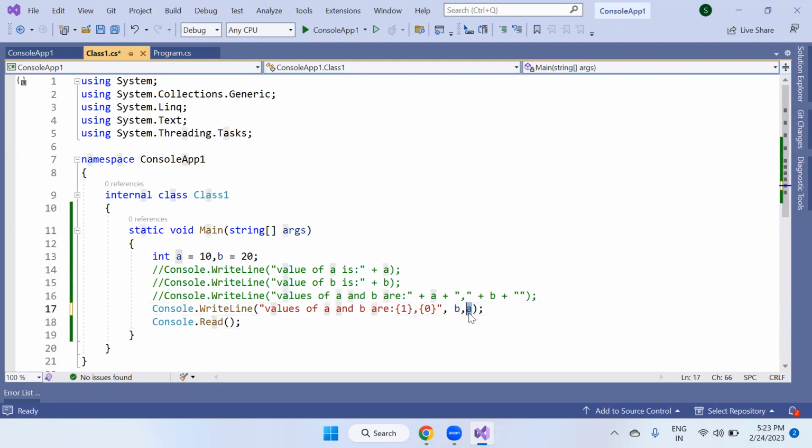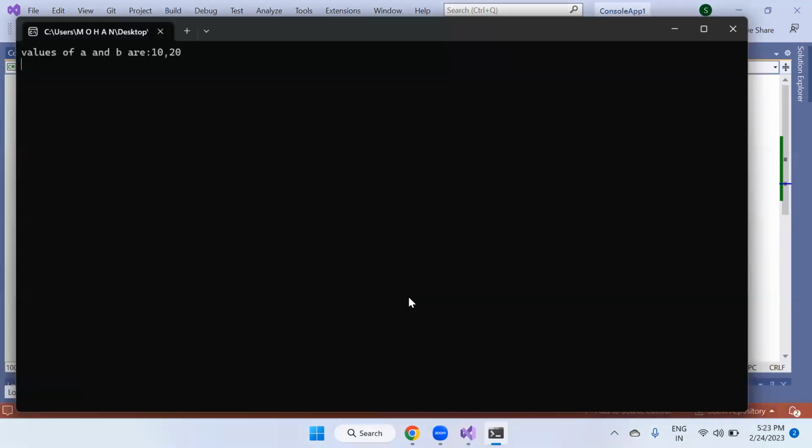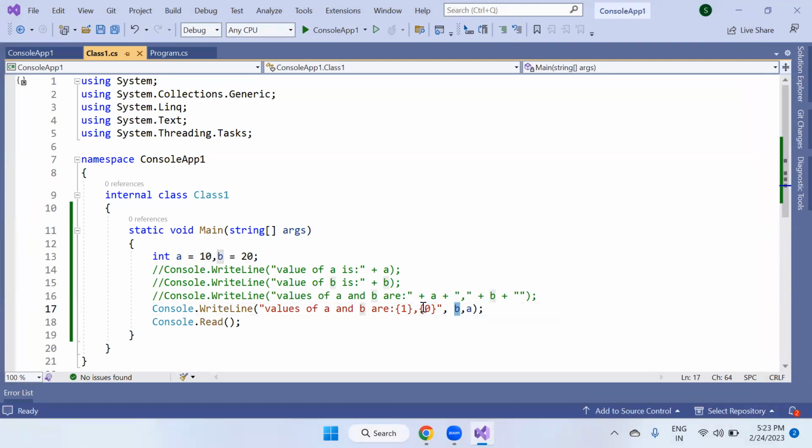So 1 index value is what? A value, 10 will be there. 0 index value is what? B value. Now we can see values of A and B are 10, 20, like this. So the 0 index is the B value, no? So 20 is going to be placed like this. So you can adjust those values. 0 and 1, I'm taking A comma B. This is one more option you have to print the values.